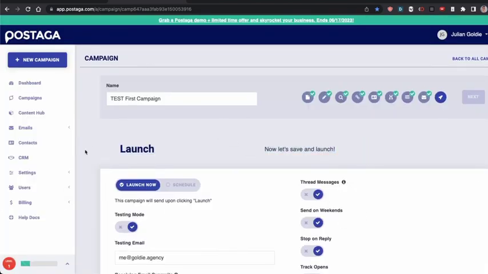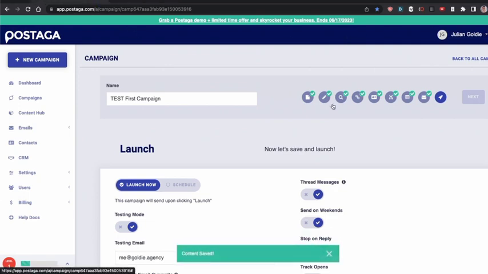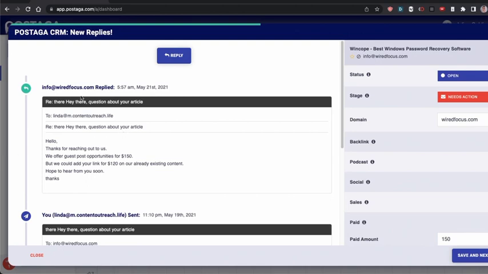That's how you do it. That's how you would set up a campaign. Now, let me show you the results of a campaign I've already sent, so you can see some examples of what people come back to you with. So here's an example of what people might come back to you with once you're sending out this campaign.